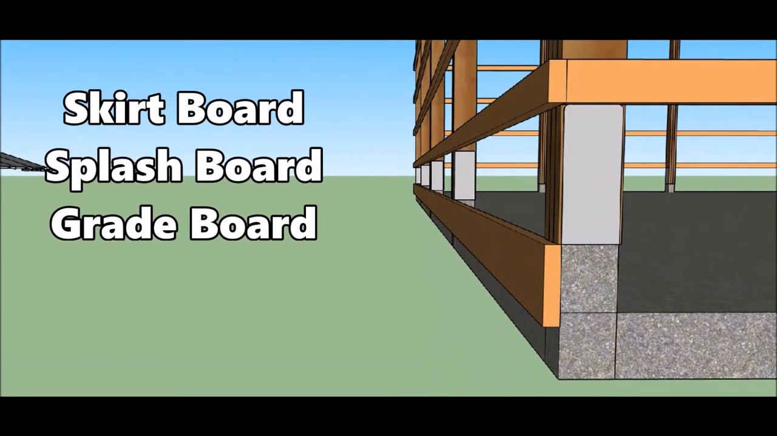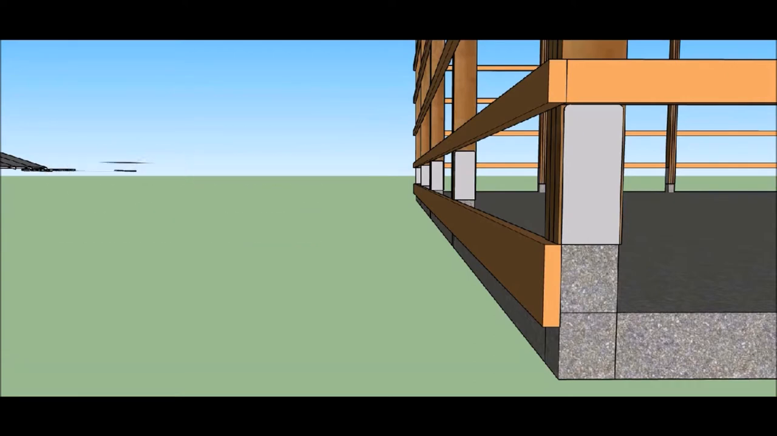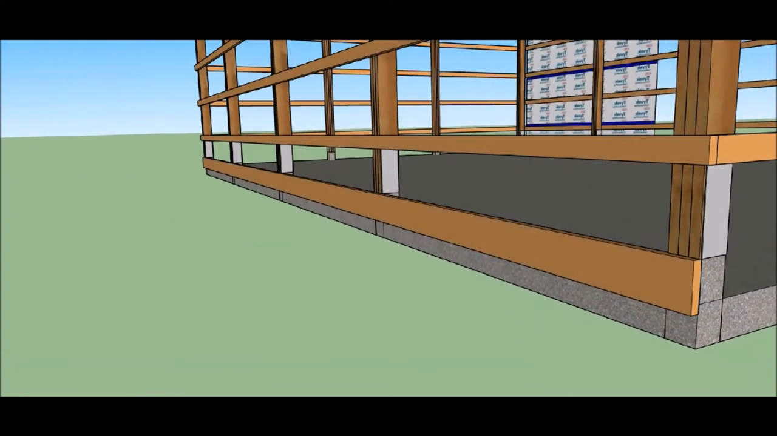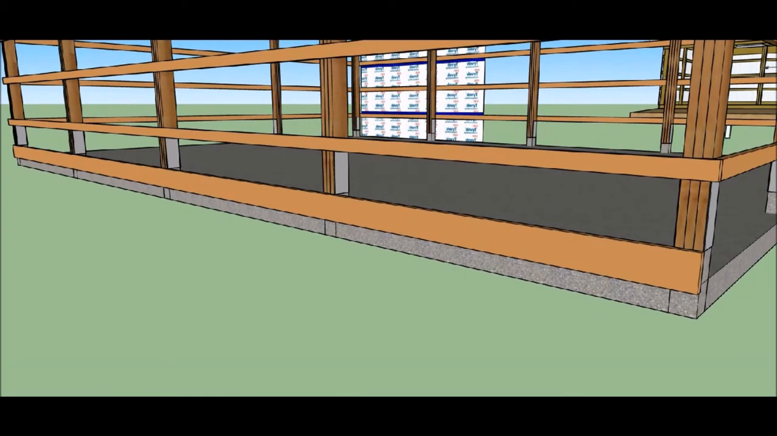This board is the bottom girt on the wall and is called skirt board, grade board, or splash board, depending on who you're talking to. It is treated as it will come in contact with ground at grade level. It is used to attach the bottom edge of the metal siding as well as a form to pour the concrete slab floor in a pole barn.